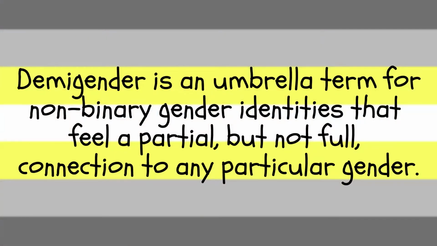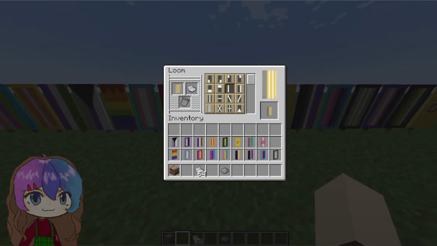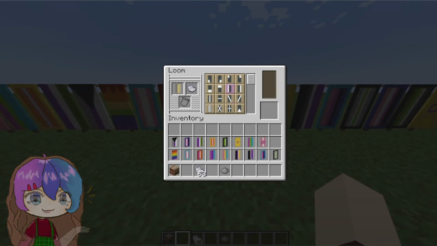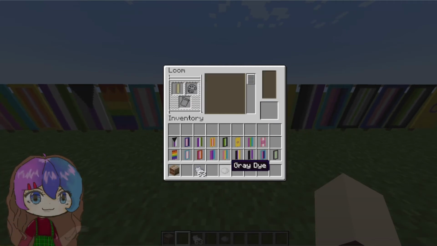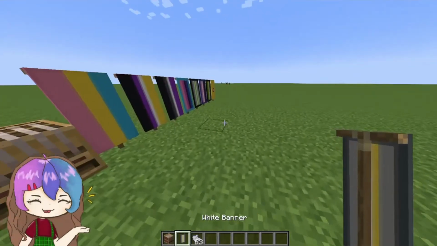Demigender. Demigender is an umbrella term for non-binary gender identities that feel a partial but not full connection to any particular gender. You're going to get a white banner, yellow dye and do the little stripy thing. Then you're going to get your light grey dye, do one side, then get another light grey dye and do the other side. Then with the dark grey dye, you're just going to do a border. Simple as that.